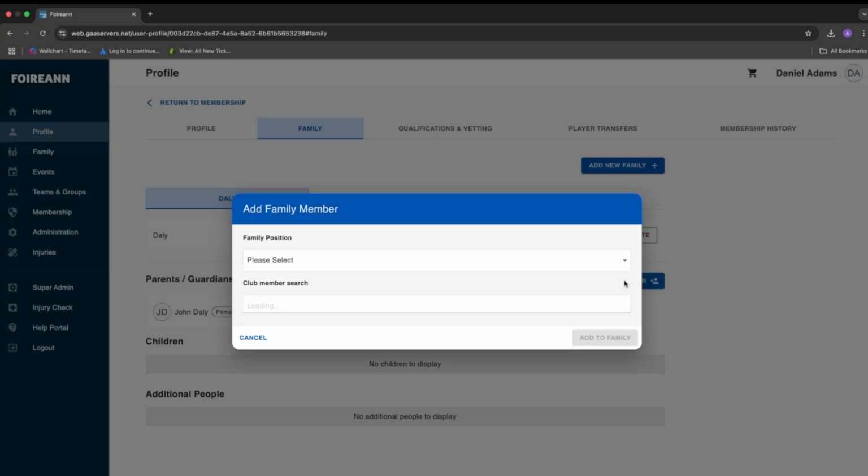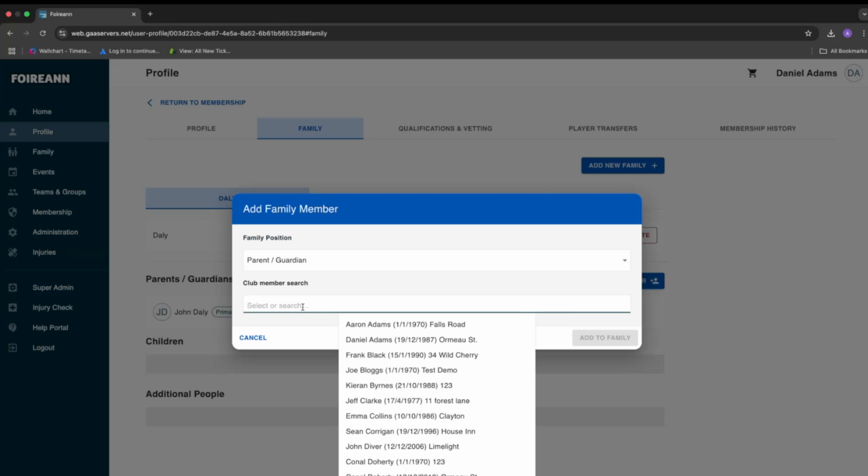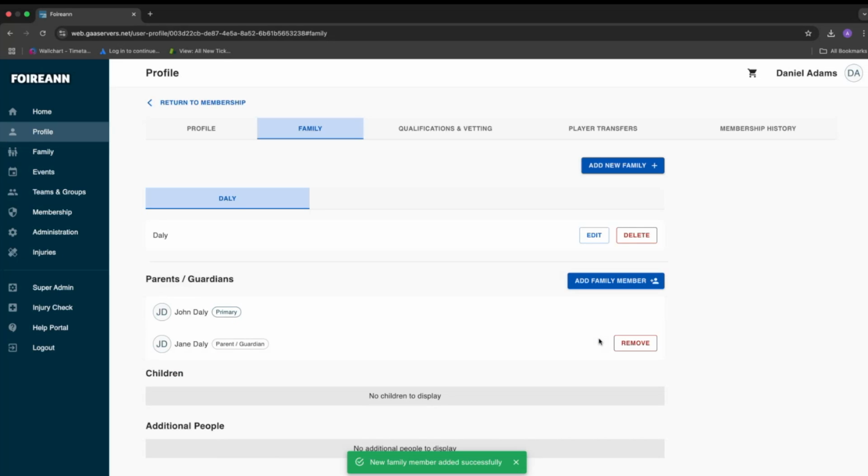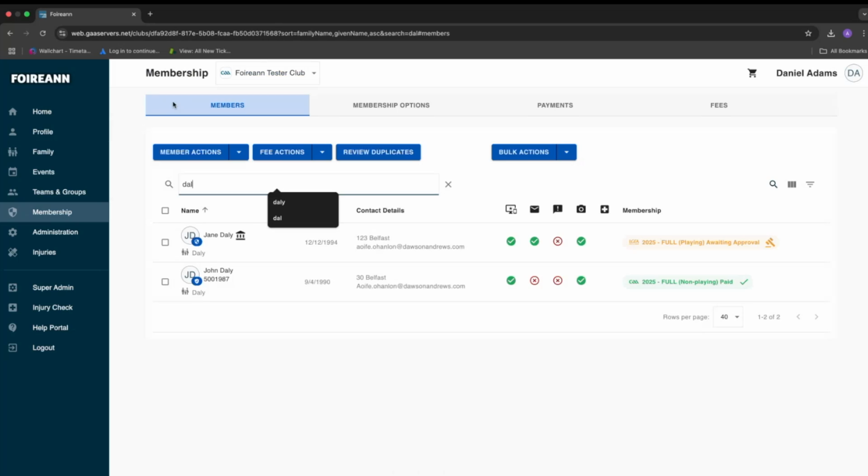So if I click on add family, parent and guardian, and search for Jane, that is not her. We're looking for Jane Daly and add her to the family. She is now within John's family as a parent guardian. And you can see the family is now underneath her name.